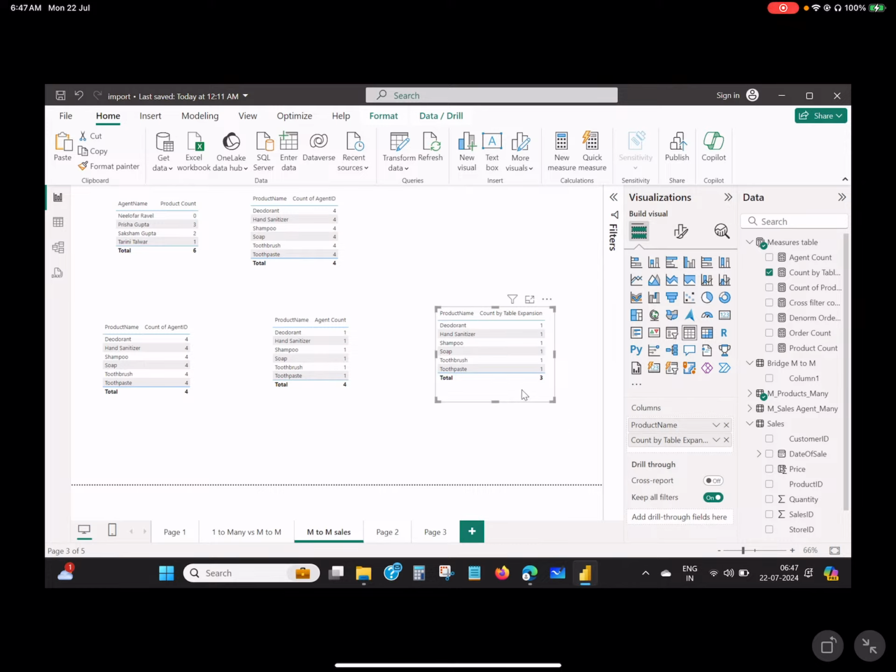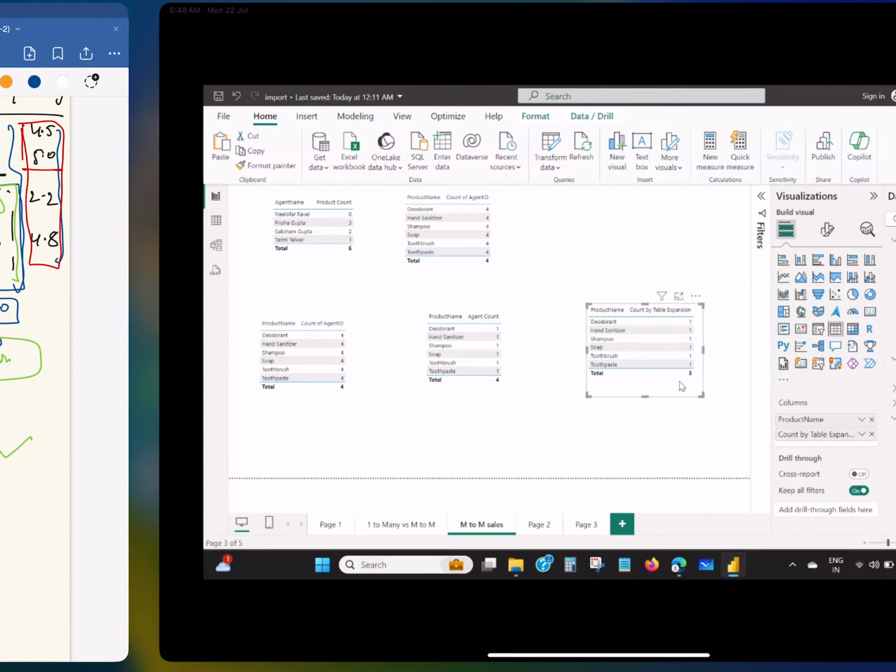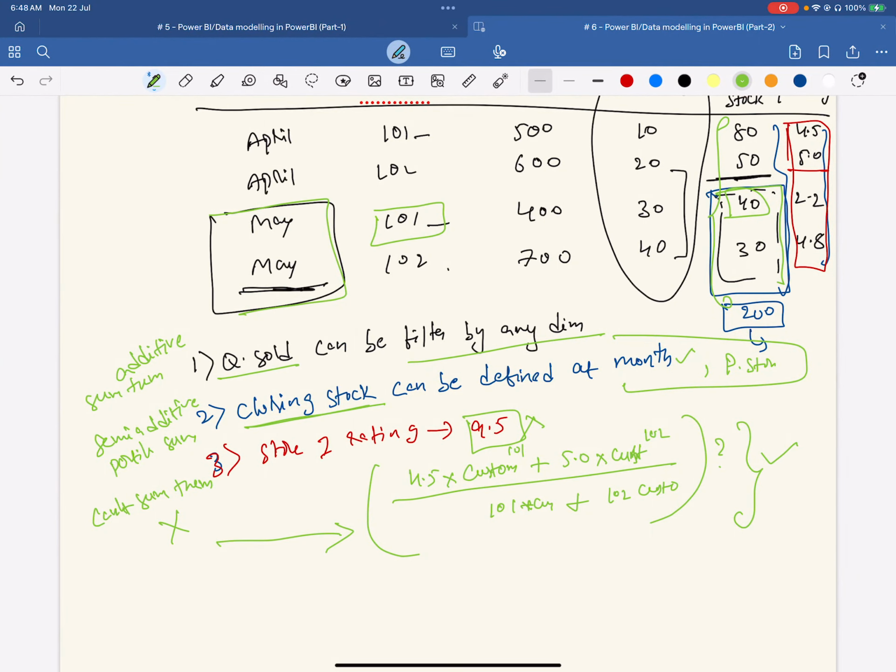So how can you do this? I just told you, right? This is a non-additive measure. That's why, I mean, this is a semi-additive measure. So you can't get all the count, right? So you can just do it in that way. That's about additivity, semi-additivity, and non-additivity. Now let's move to the other concept called normalization versus denormalization.